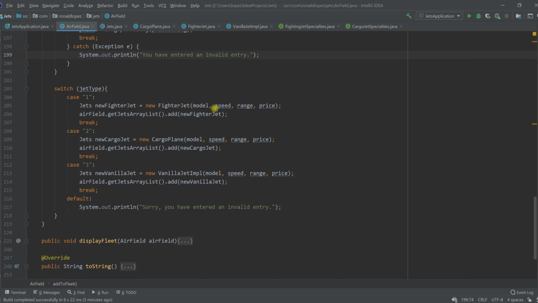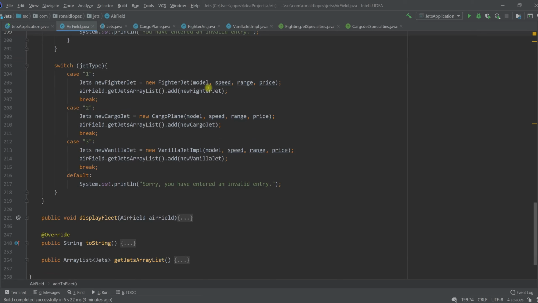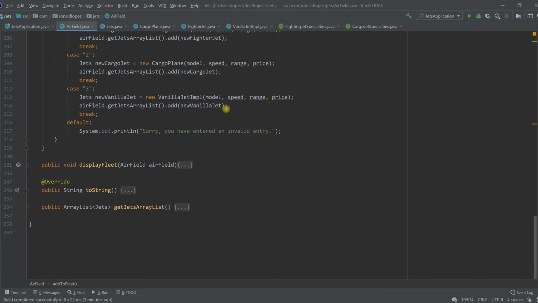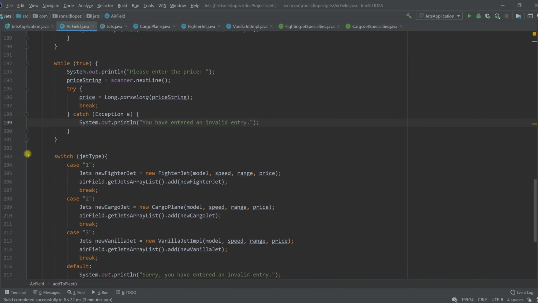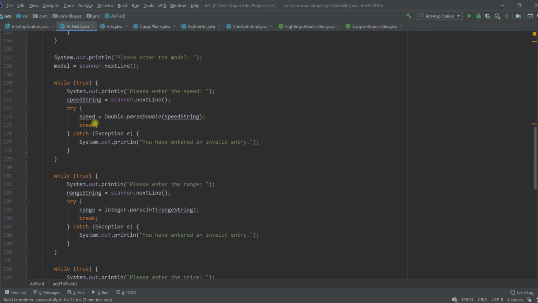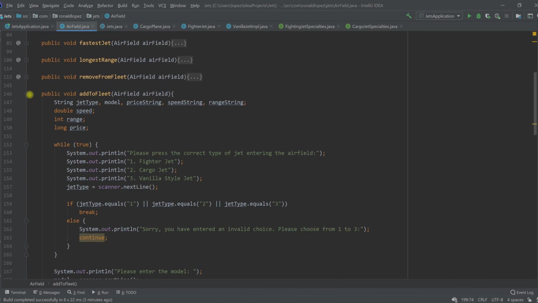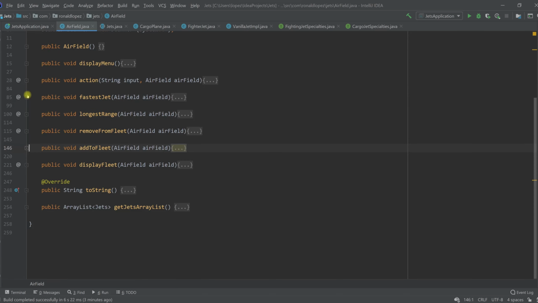Okay. All right. So then I'm going to create this, and I'm going to add it into the array list that we have in the airfield. And then it's going to go to the cargo plane. If it was a 2, it'll be a cargo plane. 3, vanilla jet. And if it's a default, if they entered an invalid number, then we are going to have them say, hey, sorry, you have entered an invalid entry, and it's going to have them show that again. So that is the method for adding a fleet.